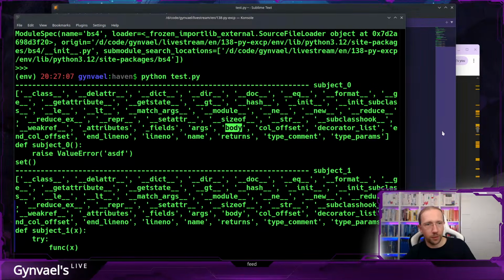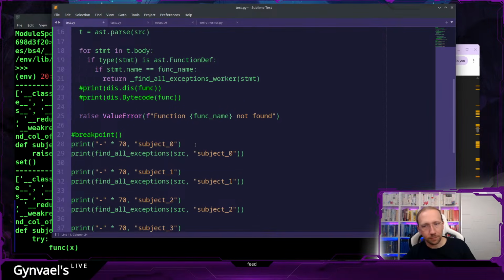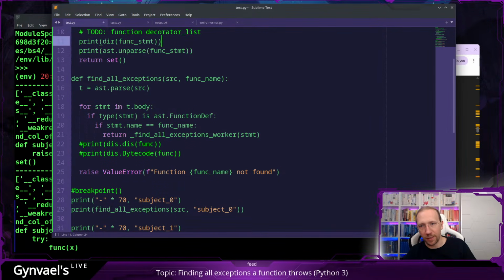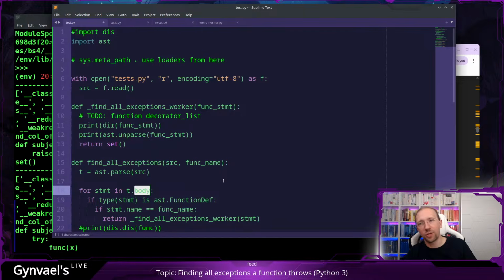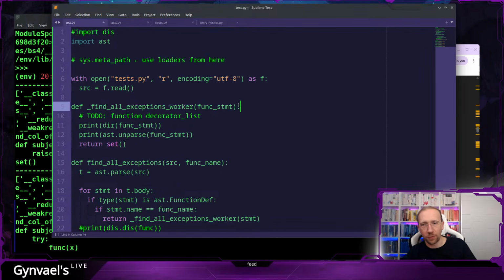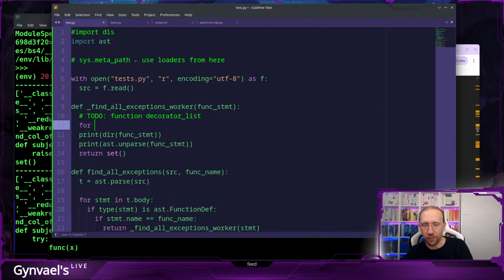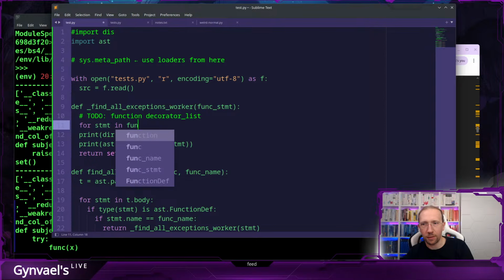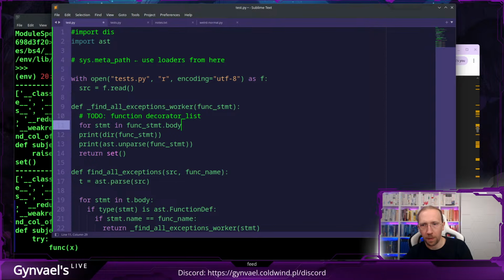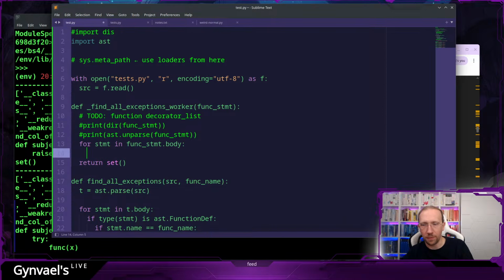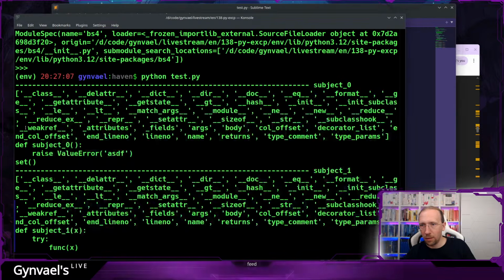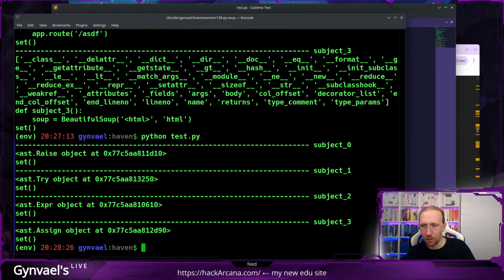But for now, body. So the body of a function, as we saw here, by the way, because a module also has a body, is just a list of statements inside that function. So if we do for statement in function statement body, let's move this here, move this here. Let's print that statement. Okay, we have raise, try.